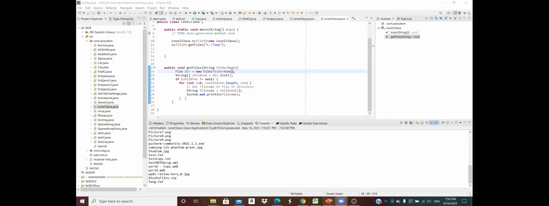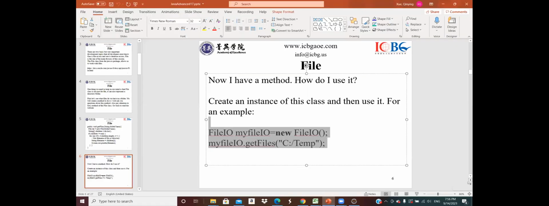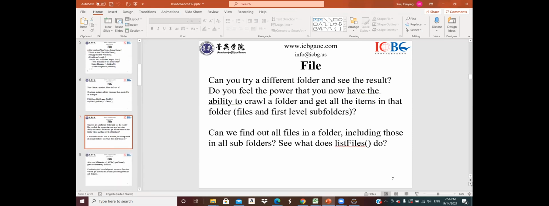Okay, all right, let's move on. Let's try to do one more thing. So can you try a different folder? And I already saw that Steven tried a different folder, Devin already tried a different folder. So I'm not going to ask you guys to try it.